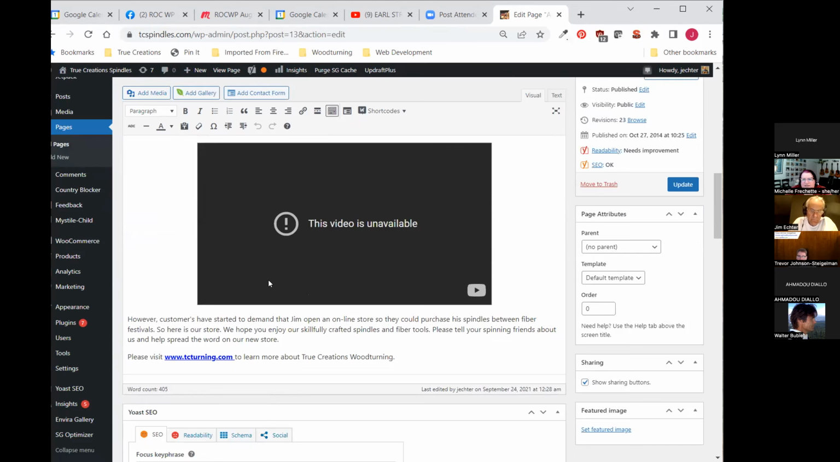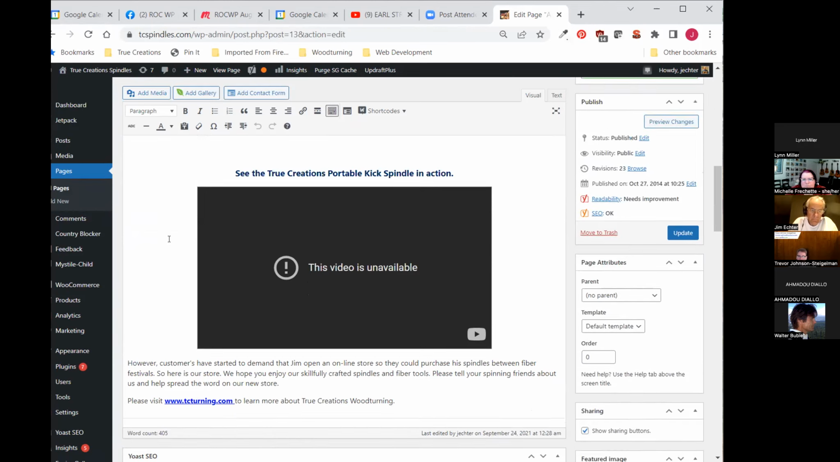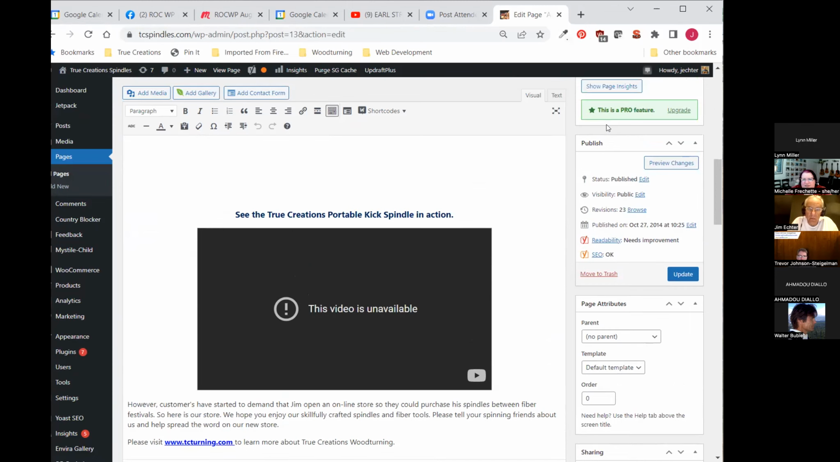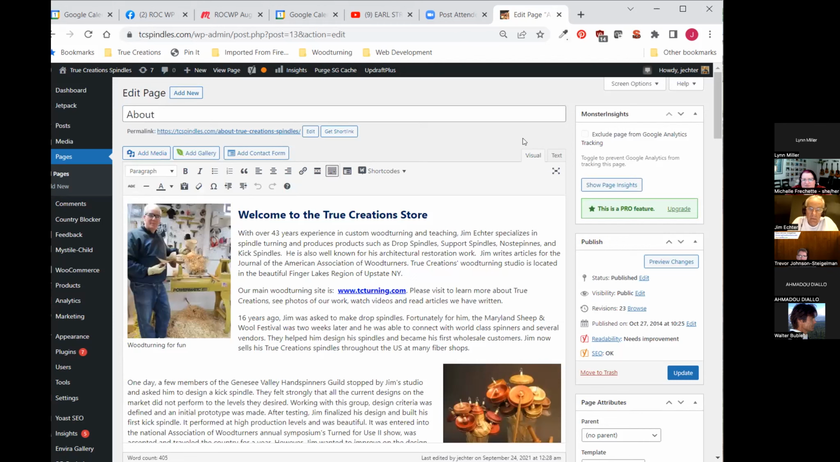Okay, hit the text at the top instead of visual. Almost right to the left of where you are there. See, it says visual and then text, the two tabs to the right at the top of where you type. Hang on, I got so many things up here. I'm sorry. It's okay. Come down to where it says add contact form and slide to the right. Add contact form. Add media, add gallery, and then you'll see two tabs, one says visual and one says text.